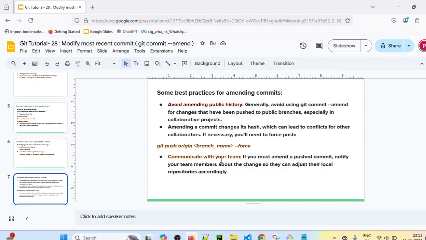And we should always communicate with our team. If you must amend a pushed commit, notify your team members about the changes so that they can also adjust their local repositories accordingly. So these are some points we have to remember while using the git commit --amend command. But it's better to avoid using it when you are working in a collaborative environment in a remote repo. You can use this command in your local repository, that is ideal, but avoid using it on a remote repository and in a collaborative environment.